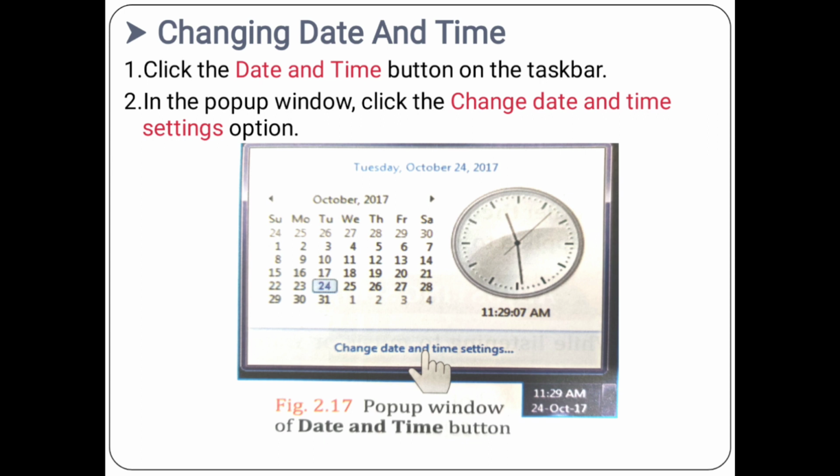Now we will learn how to change date and time in the computer. To change the date and time on your computer, follow the given steps. First, click the date and time button on the taskbar. In the last corner of the taskbar, the right hand side bottom, you can see there is a date and time. When you click that date and time, a pop-up window will appear on your screen as you can see in the picture.